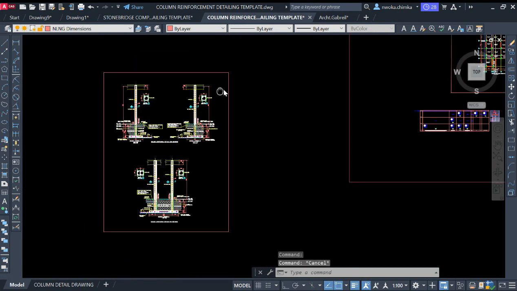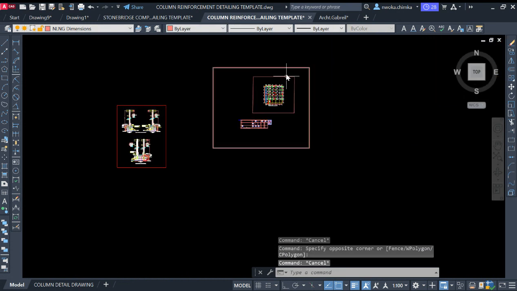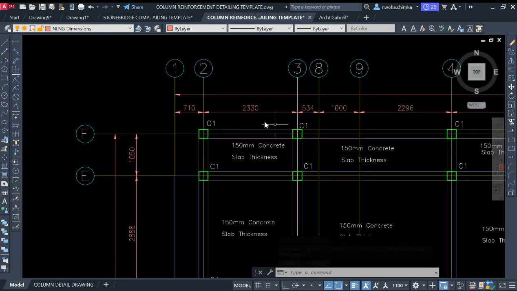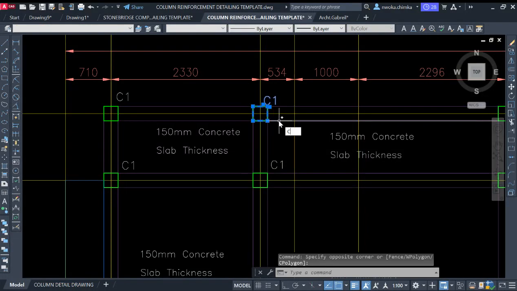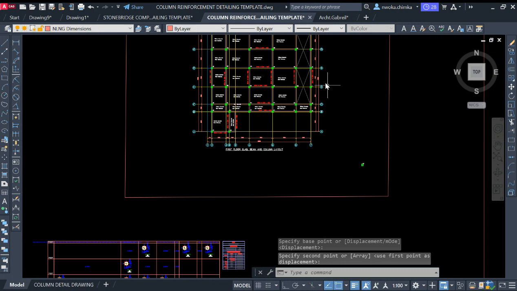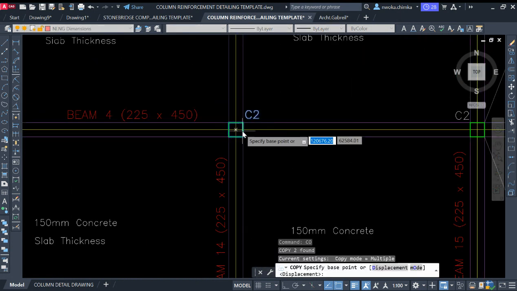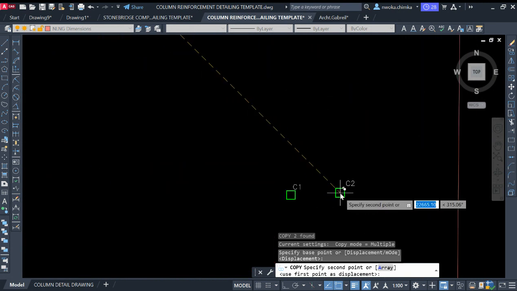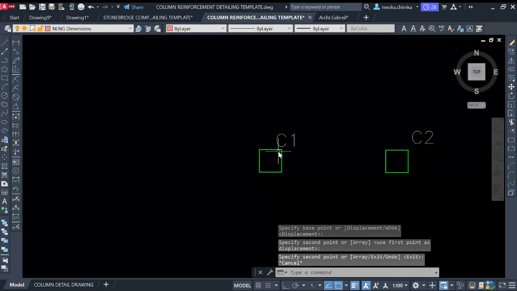So right now, let me change this color to red so that you see that this is a default and this is what I'm working on. First of all, I'll identify the columns which I'm to detail from this layout. I'm to detail column 1. I'll just copy it out and keep it here. And then column 2, these are the only two columns that we have. They have the same size, but the difference is just the reinforcement. Column 2 is Y20, diameter 20 steel, and column 1, C1, is diameter 16.